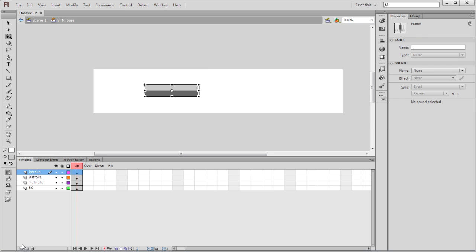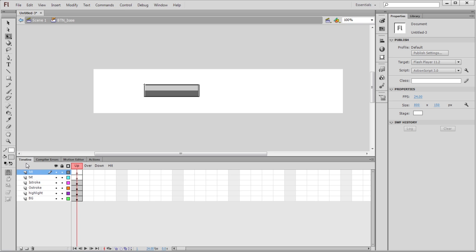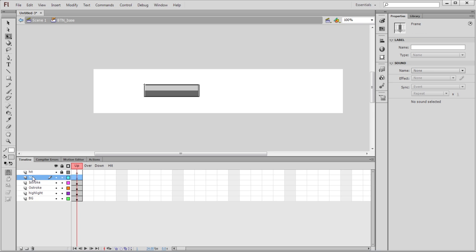Now we need 2 more layers. We're going to create a text layer, and we will name it TXT, and then 1 more layer, and we'll call this hit. That layer is going to be actually over here, and it's just going to be our hit area. When you roll over, where can you click? So I'll lock that up.